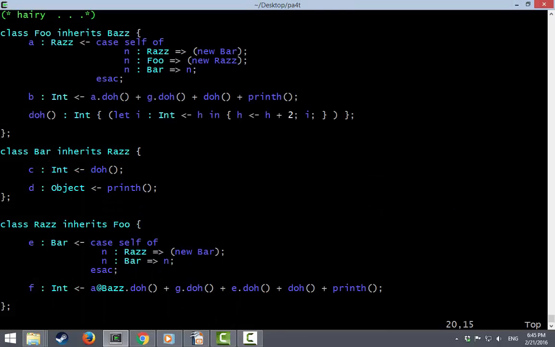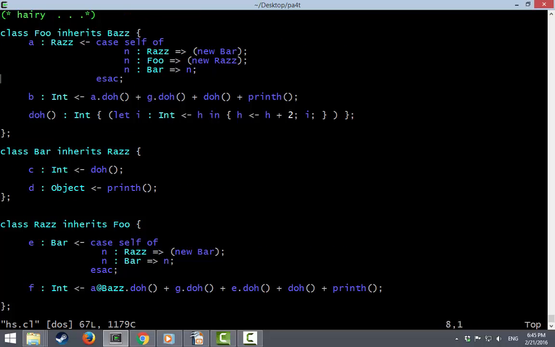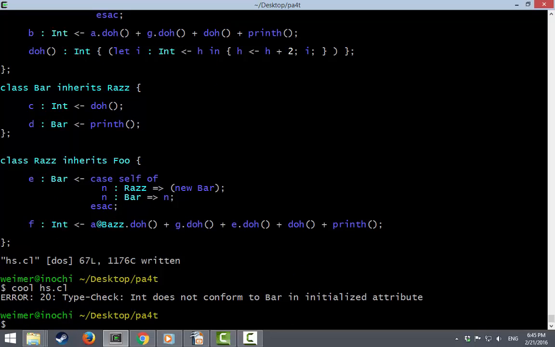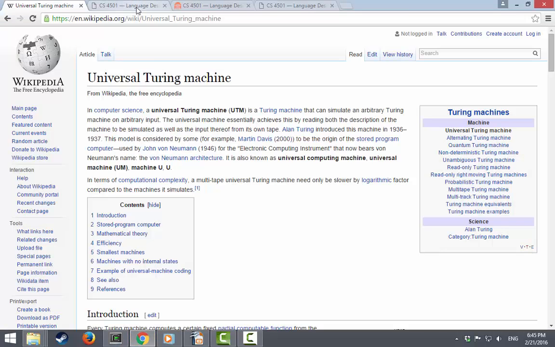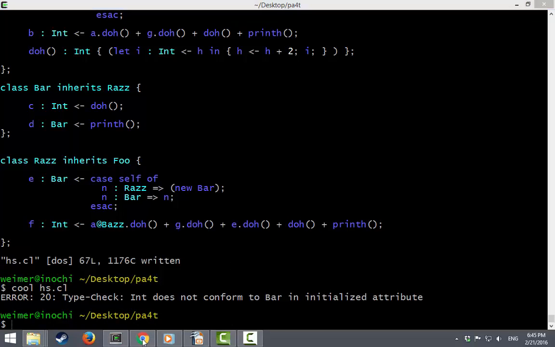All right? One of the things we have access to is the cool reference interpreter. Let's just get that error message back once again. We saw that if we change this to bar, we saw this error message, int does not conform to bar in initialized attribute. Now that's one error message, but the programming assignment description says the secret buggy type checker usually fails to report certain semantic errors. That's only one error. We probably need to find a few more in order to get all 15 of these held out bugs. So how do we know what they are?